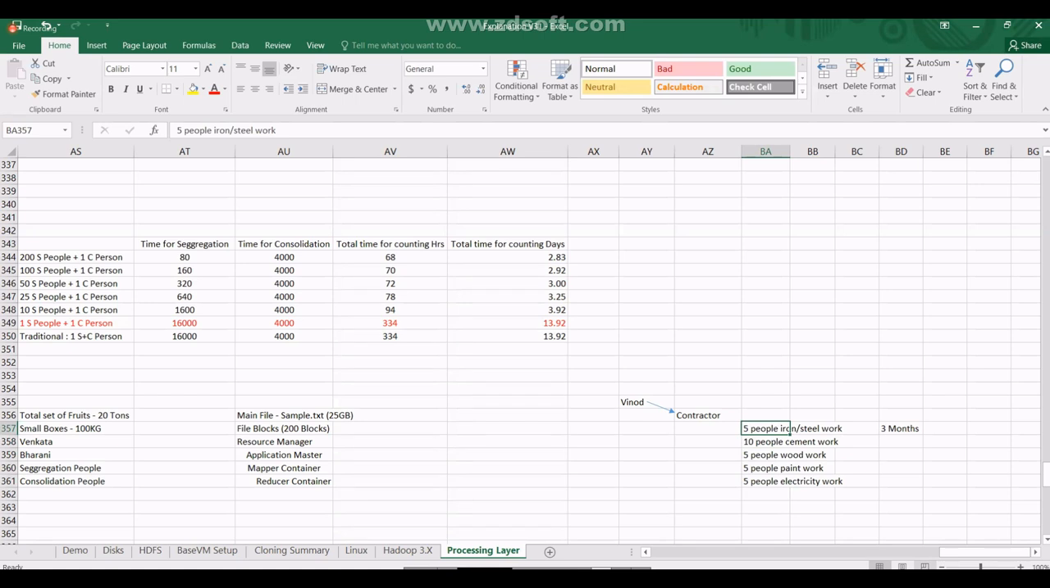Can these 5 people complete the whole work in 1 day? No, right? But the contractor is saying that to complete this work, I need these many people, so please give me money for these many people, and I'll complete your house in 3 months. Yes or no?